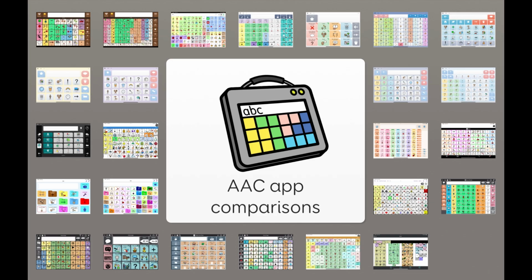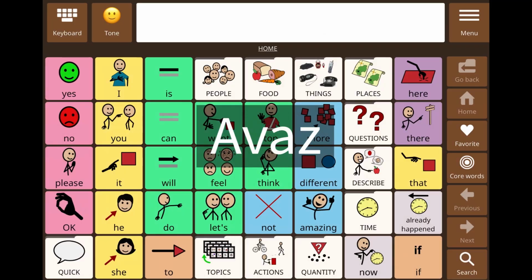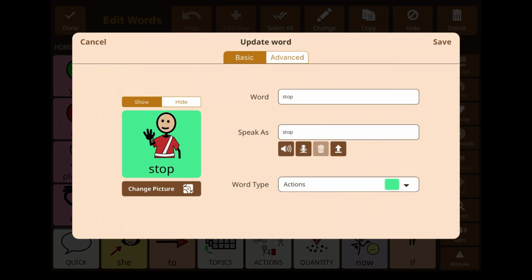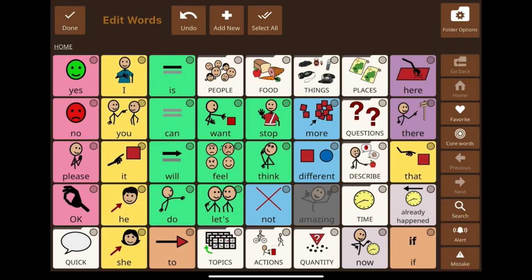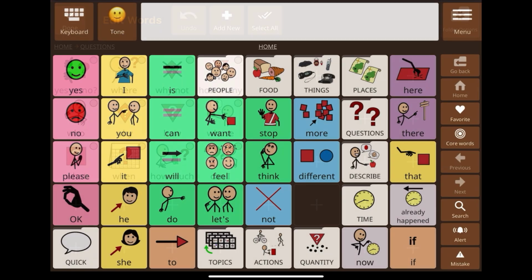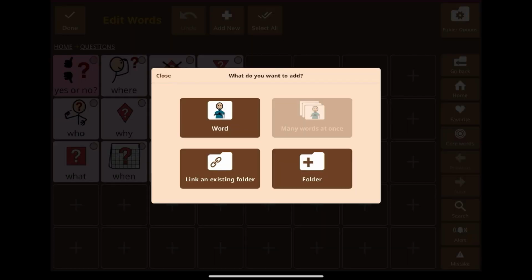I will now talk about different settings and customization options. Avaz is highly customizable. All buttons can be individually edited, moved, hidden, or deleted, and new buttons can be added anywhere.